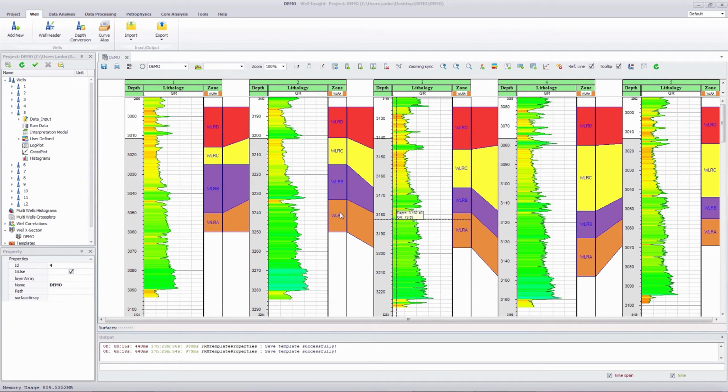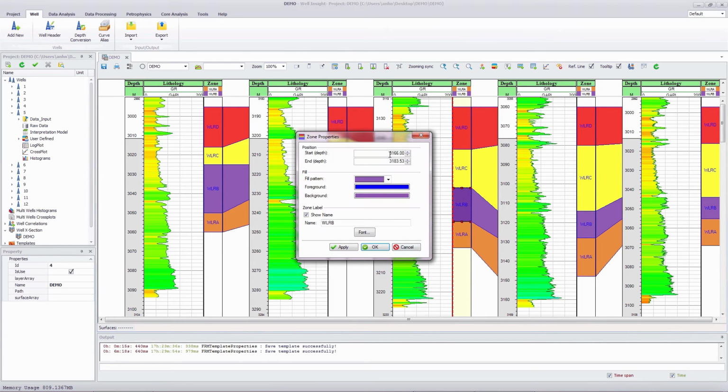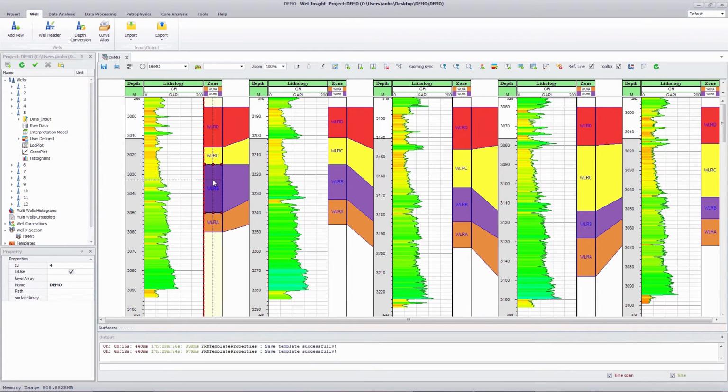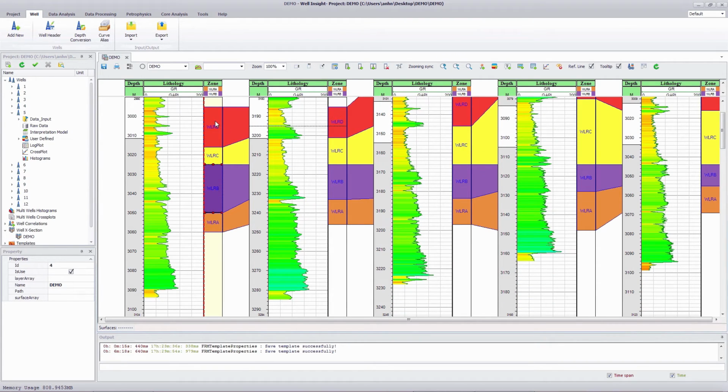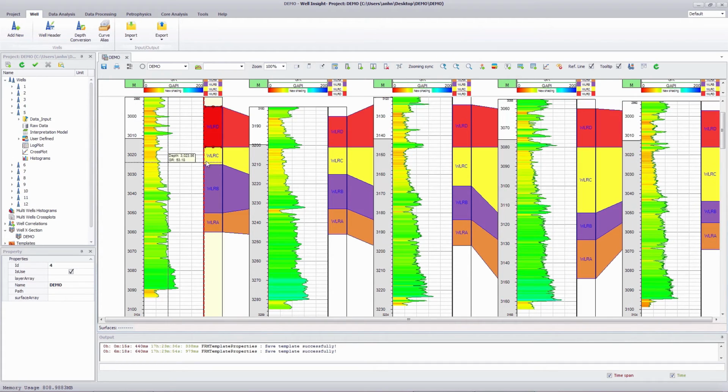Zone can be edited here. You can change their top, their bottom. You can set their specific depth, change their style, their name. You can also flatten on layer. So if you don't have a pre-existing zone, you can add a zone here.